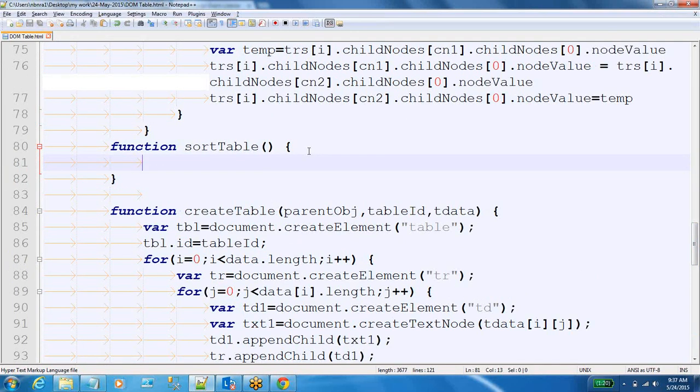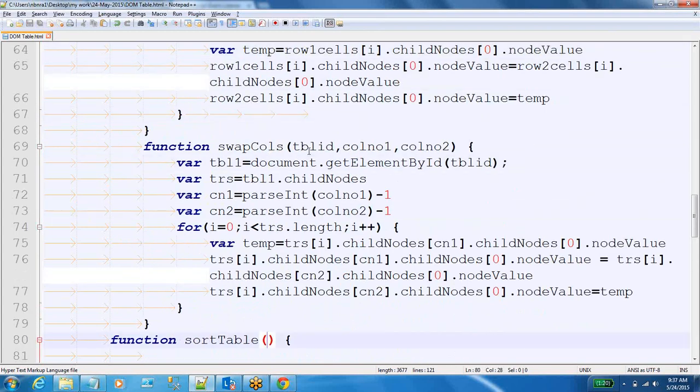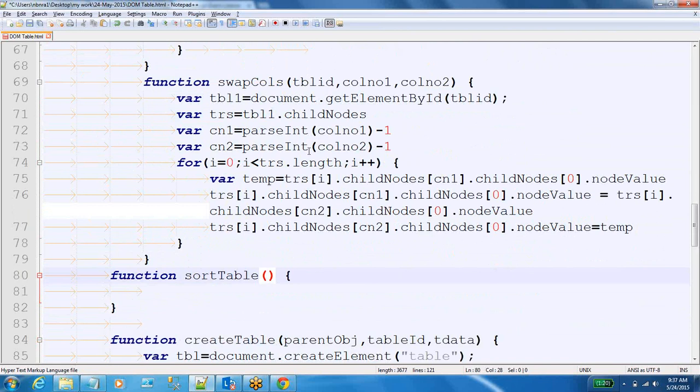So sortTable, which needs a table ID and the column number, whatever column number you want to sort on. So that's what you are supposed to do. These are the same, this is anyway inevitable, you need to take it.